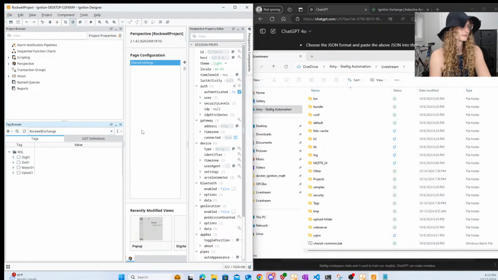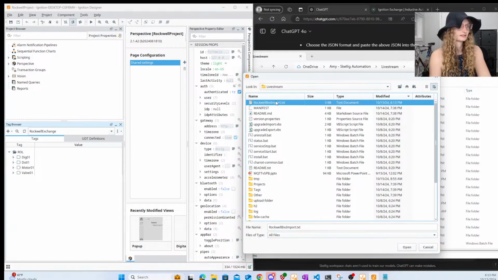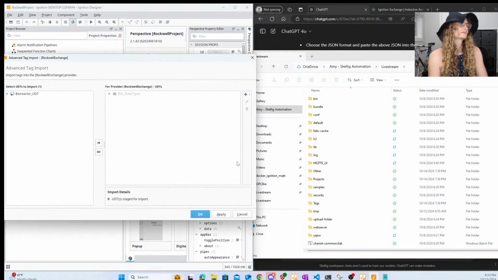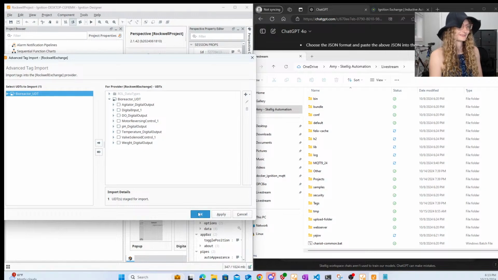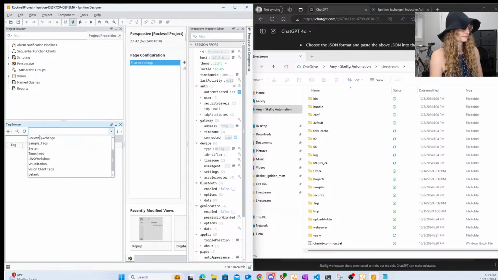I'll just start over. Import tags. All tag types. There it is. Open. Let's see. Select UDTs to import. That one. How'd it do? Ooh, it looks like it might have worked. Okay. Oh, wait. There we go.